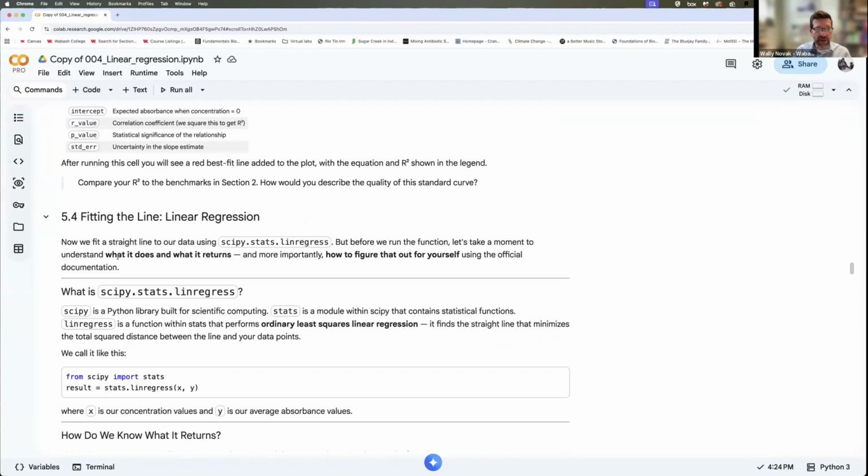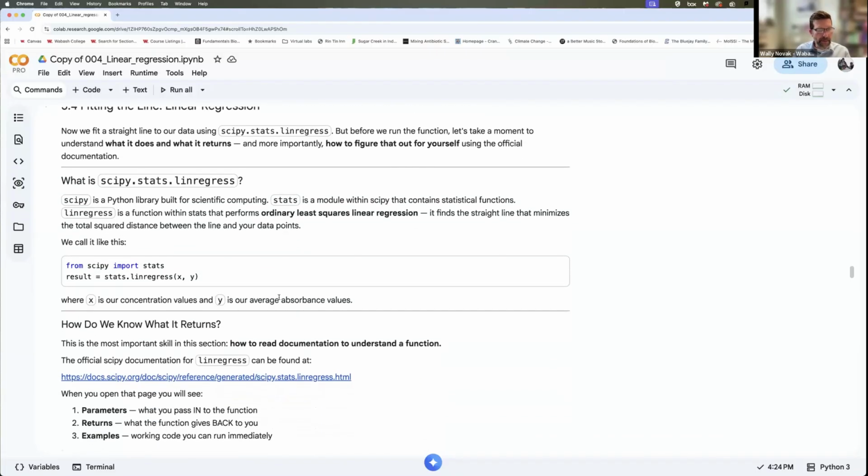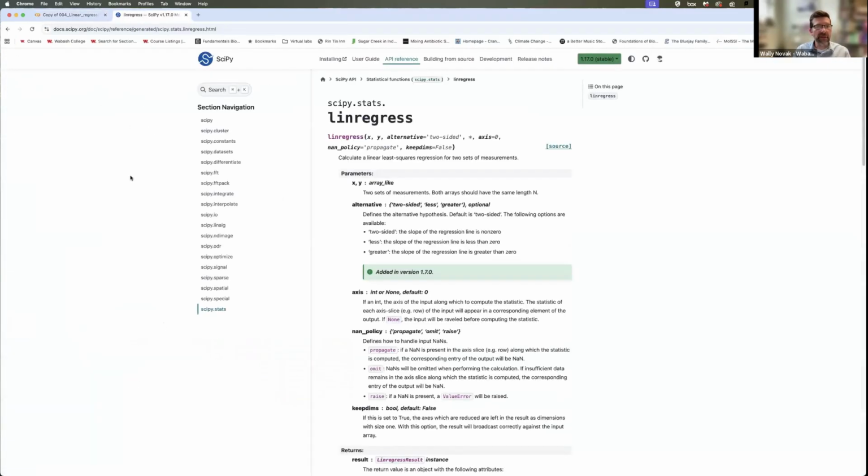How do we figure out what it does and what it returns? And so how can we figure that out for ourselves? So I'm sharing my entire screen so that I can jump over here. What I want to do is open up this document in a new window. Here's the documents for SciPy. And I've got linregress. And so here's the parameters that it needs to take.